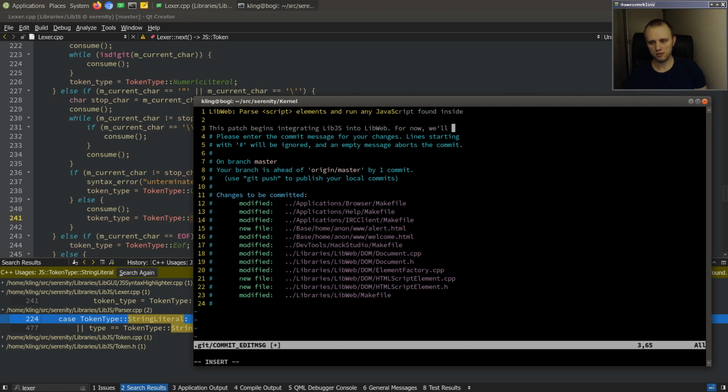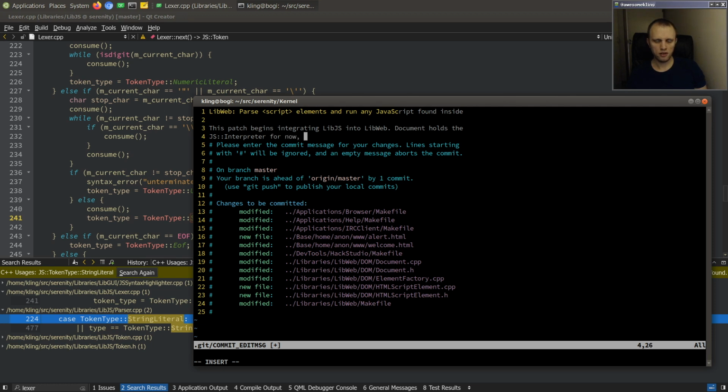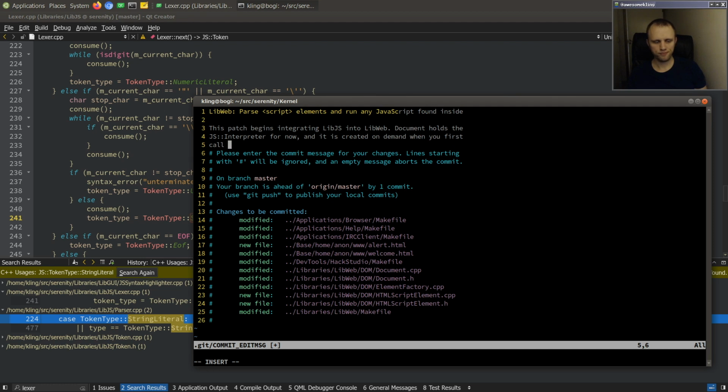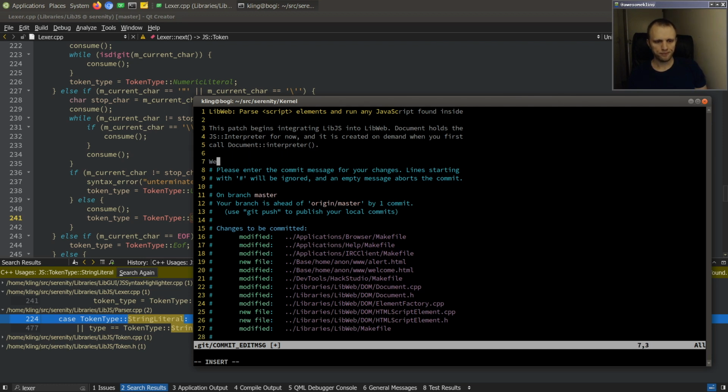For now, the document holds the JS interpreter, and it is created on demand when you first call document interpreter. In this patch, we also add a simple alert function to the global object.